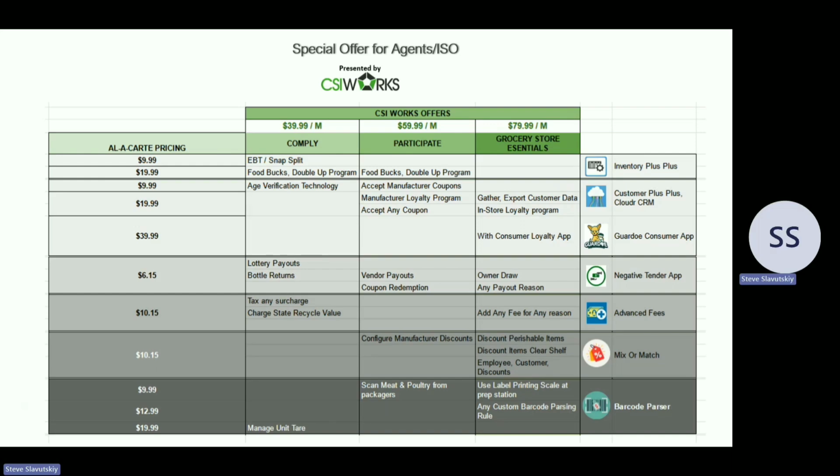And because you have listened or witnessed this particular training, you are privy to the special pricing, because what you see here is not actually publicly available. So this right here is the a la carte pricing for the items that I've described. Let me go again from the price point of view. For example, EBT and SNAP Split cost $9.99. That's all you need to pay to get this functionality. If we're talking about food bucks and double up functionality, then $19.99 is the price, which includes all of this, right?